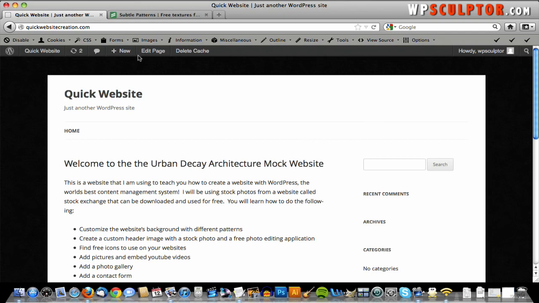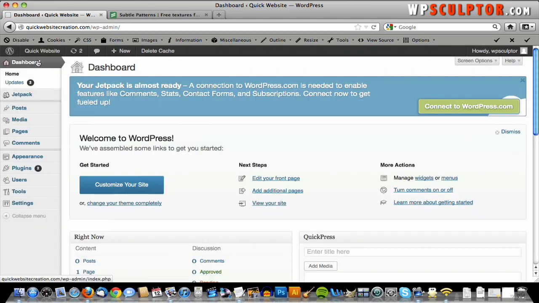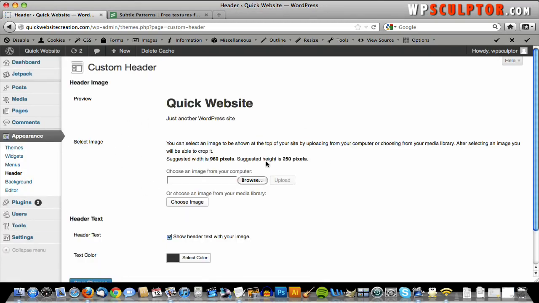Now we're going to do the header image, and go back to our dashboard. And I just want to show you where this is. Go to Appearance and click on Header. Okay, now by default we don't have anything at all in the header image, but we can certainly add one. And I just want you to notice that the suggested width, it says here, is 960 pixels, which is the width going across the screen this way, and I'll show you how big that actually is here in a minute. And then the suggested height is 250 pixels. So we'll use that and we'll make a header image that is that size, 960 by 250.